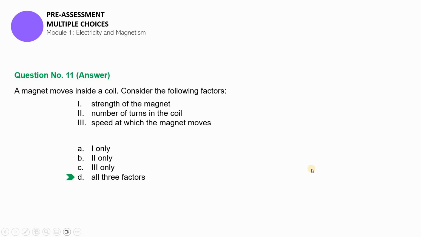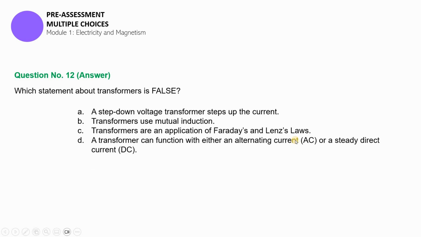For the next question, question number 12, the correct answer is letter D. A transformer can function with either an alternating current (AC) or a steady direct current (DC).